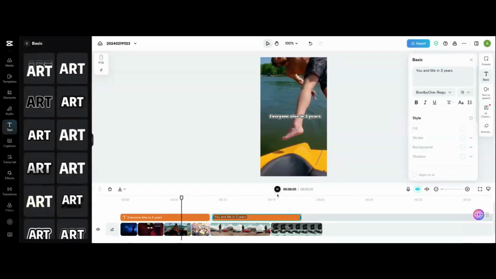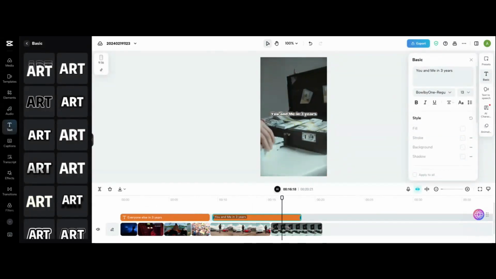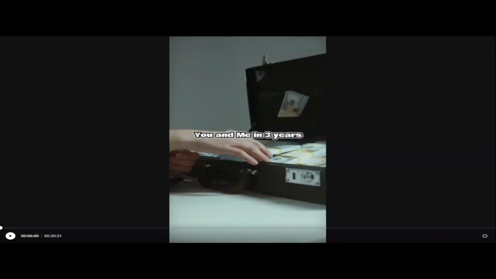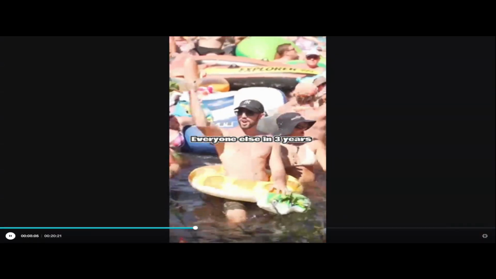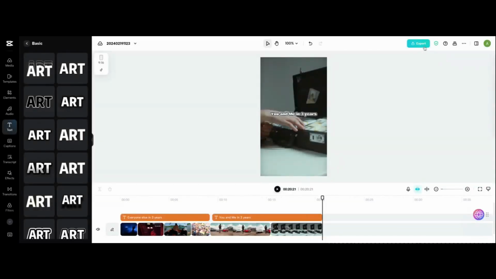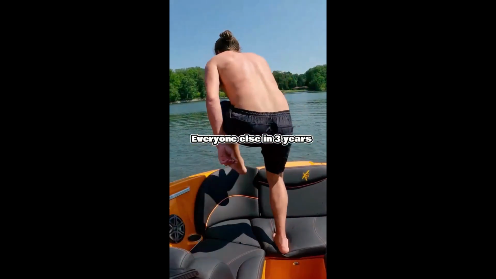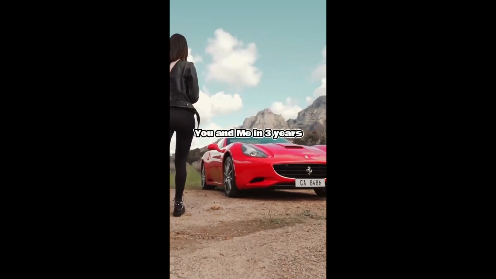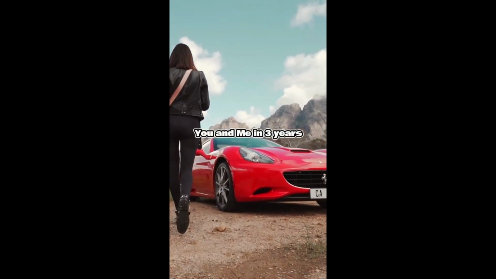Then simply duplicate the same font, modifying it to read "You and me in 3 years." So let's proceed with that, 3 years like this. Alright, now we have these 2 text segments. One stating "Everyone else in 3 years," depicting individuals partying and working, and then transitioning to "You and me in 3 years." Counting money, entering luxury cars, and enjoying an incredible place. The video is now complete.